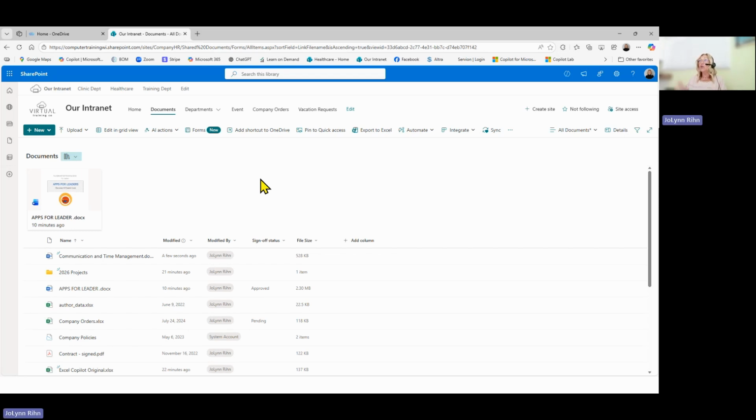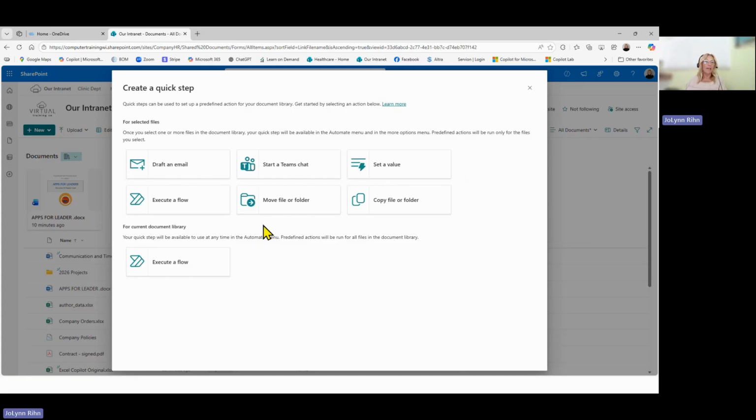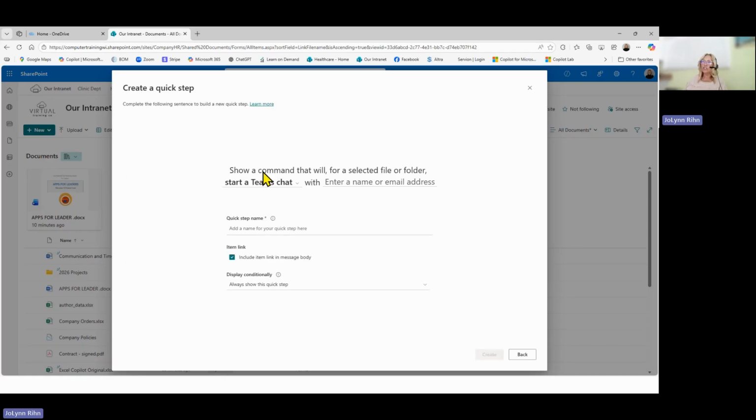Okay. So another option that I just want to briefly show you is under that Automate, there's also these quick steps. If I go to quick steps, I can create a quick step. And if I want to draft an email when something happens, start a Teams chat, set a value, etc., move a file or folder, copy a folder, you can start with one of these brief templates. Like an example, if I want to say start a Teams chat, once again, it's going to give you the menu at the top where you basically fill in the blanks. Now, I'm not going to fill out this whole thing, but just so you could see, we do have these built-in options where we don't have to go into Power Automate.